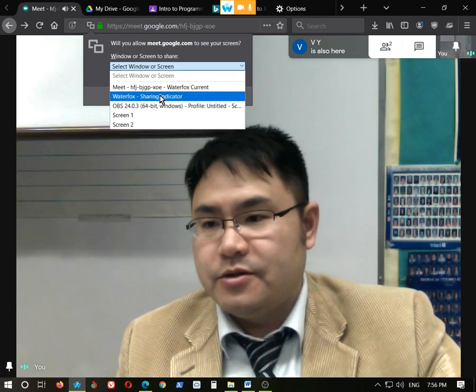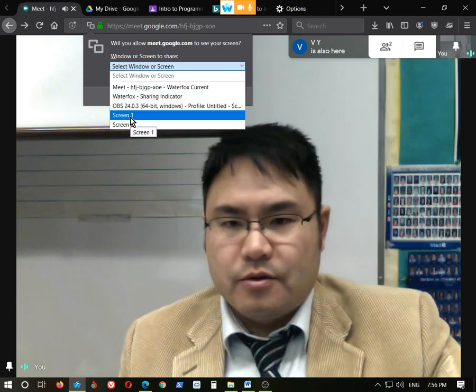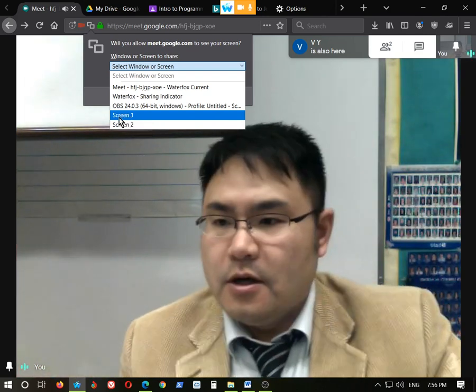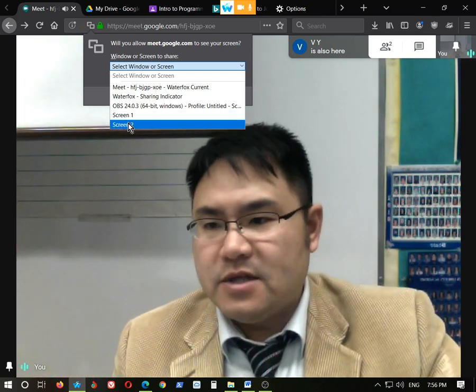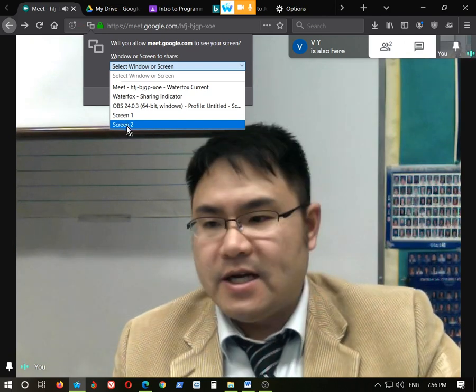So here's a window, here's a window, here's a window, here's my two screens. I actually have two screens on my computer right now. Screen number 1 is over here, and screen number 2 is over there. So I physically have two screens. I'll just go ahead and show you my second screen where my OBS software is running right now. So I'm going to click on that.